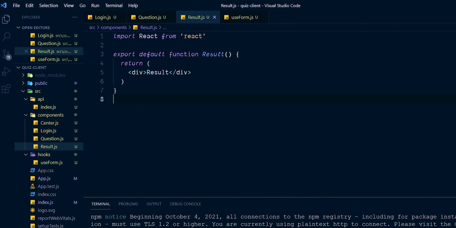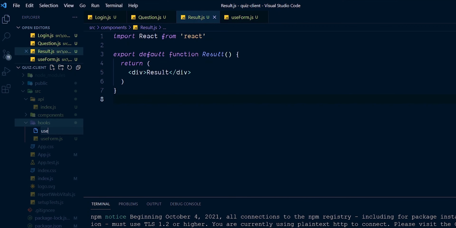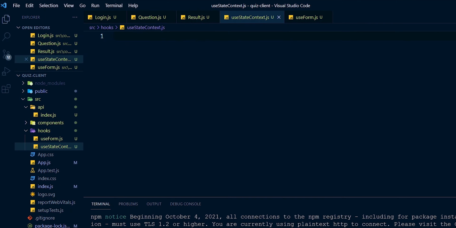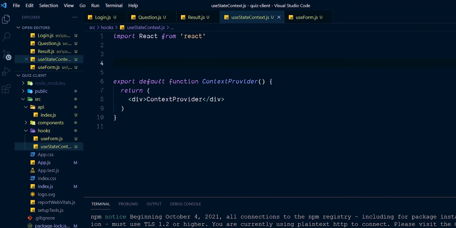Now let's look at how to preserve the state of this application and how to share common data among these components. For that, I will be creating a new hook here, useStateContext. First of all, we need a React component. So here it is, and let's name this ContextProvider. Now let's create a context object, stateContext.